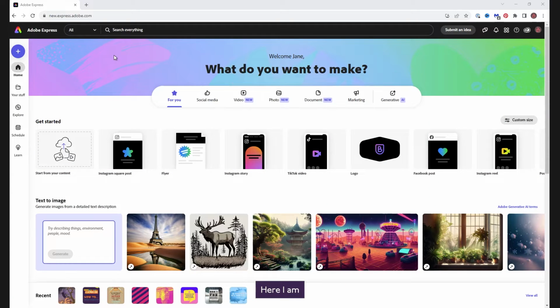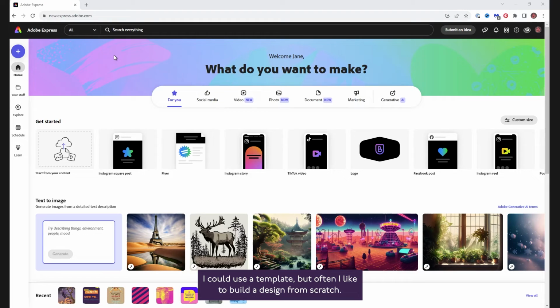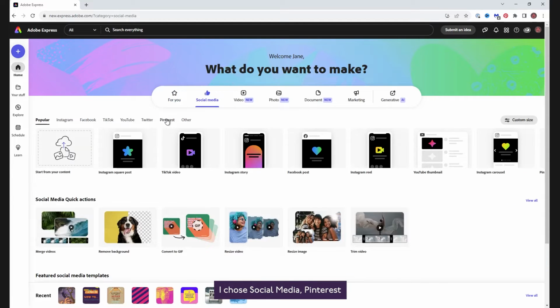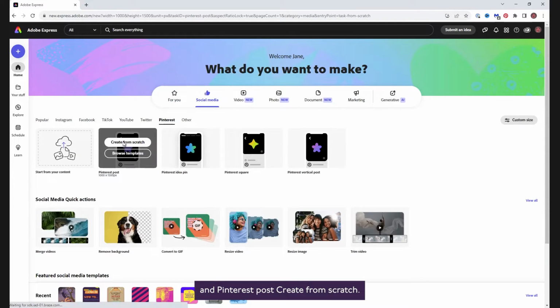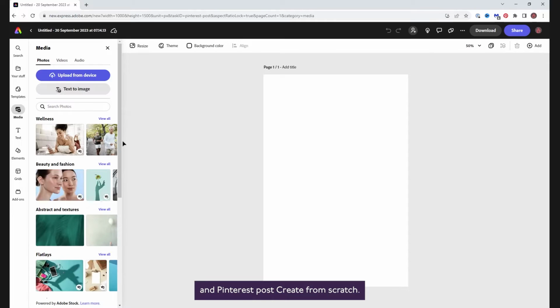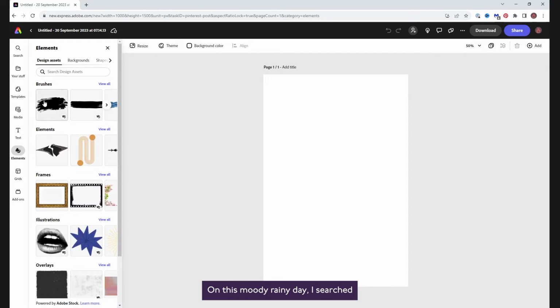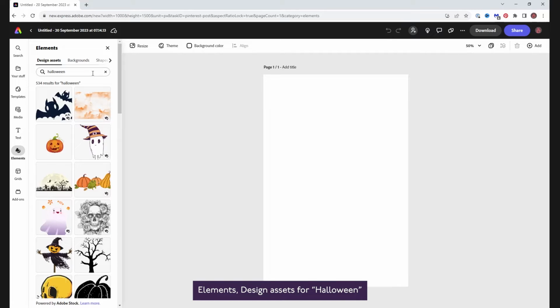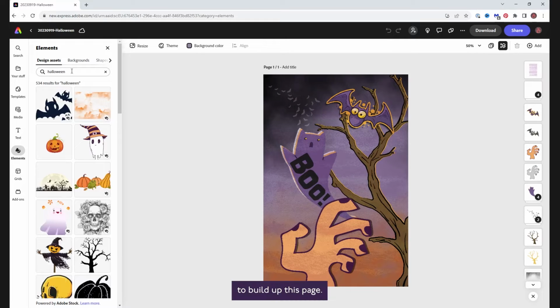Here I am, as usual, with no real idea of what I want to create. I could use a template, but often I like to build a design from scratch. Starting this project from the home page, I chose social media, Pinterest, and Pinterest post create from scratch. On this moody, rainy day, I searched elements, design assets for Halloween to build up this page.